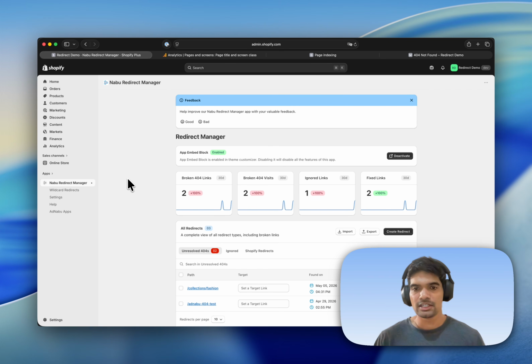You can find all of those errors here. If a customer has seen a 404 error, we will show the errors here. So without further ado, let's start with Google Analytics.